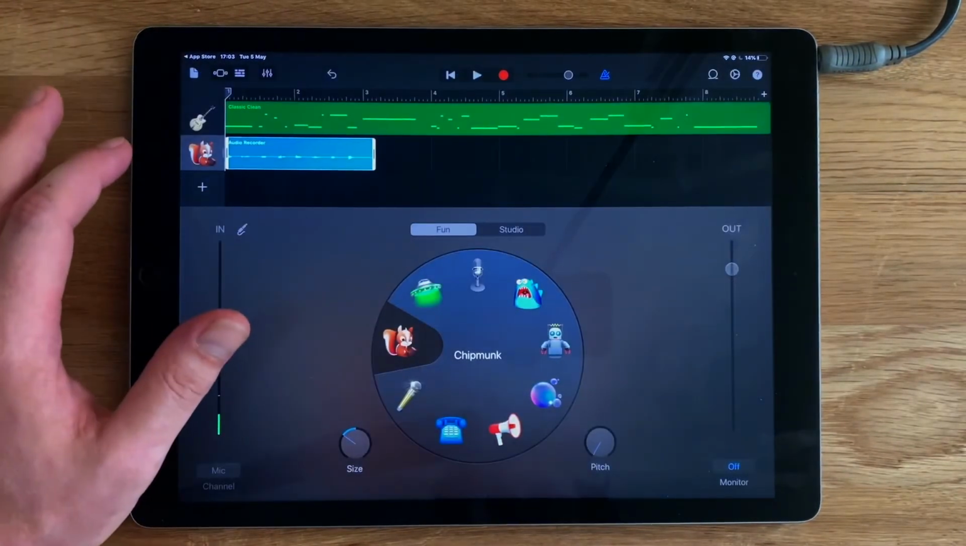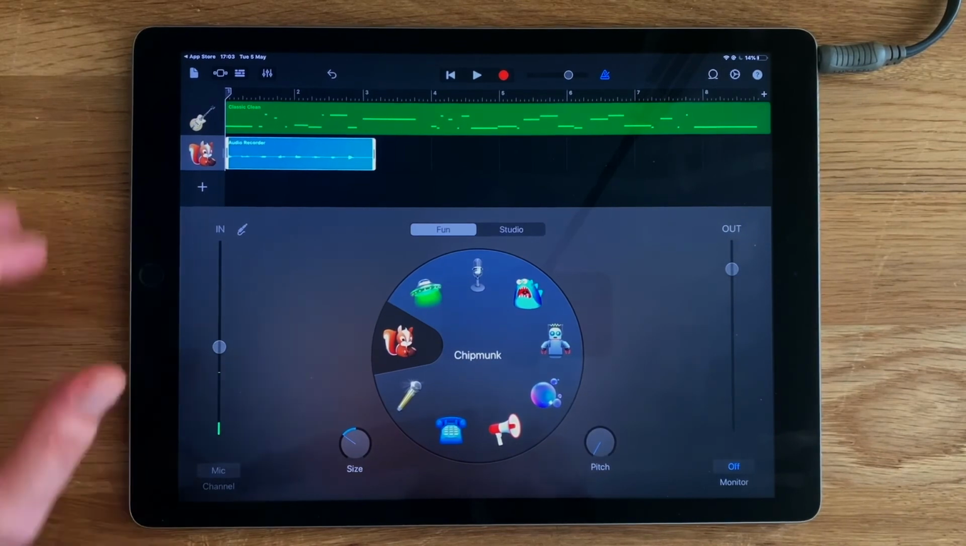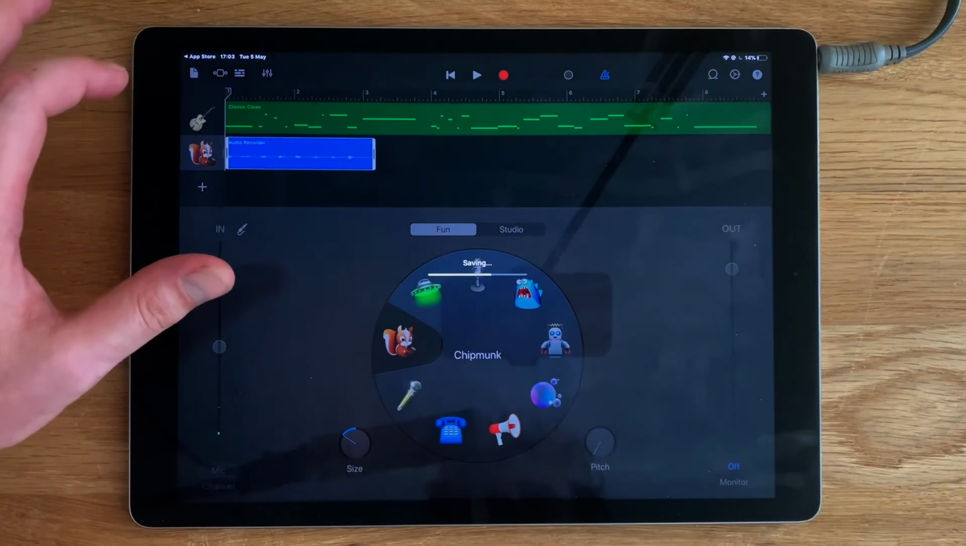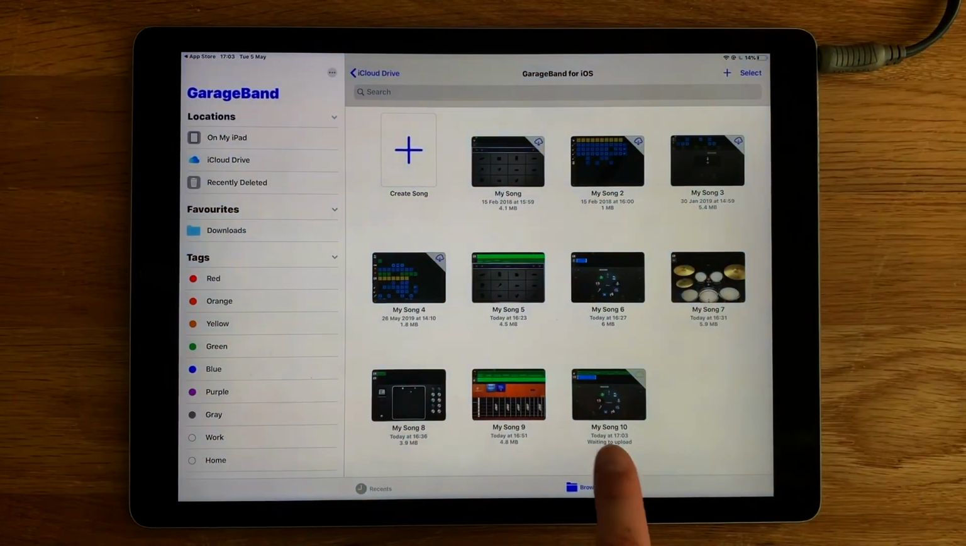Once you've come up with something that you really like, you've got to save your work so you don't lose it. You can use the little icon in the top left here, and that will save your work to your iPad.